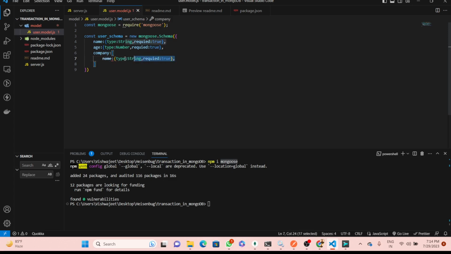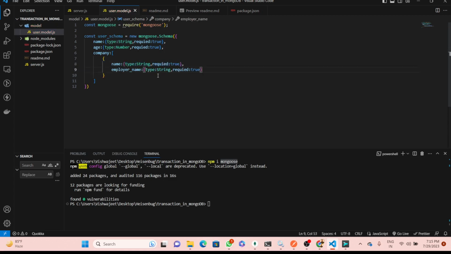So what were we doing wrong here? We will have to declare it as an object as well. After declaring this array, it will be an array of objects. So name I declared, then I can give the name of employer name. I will give it the same, you can pass it any value. So I will keep it short.